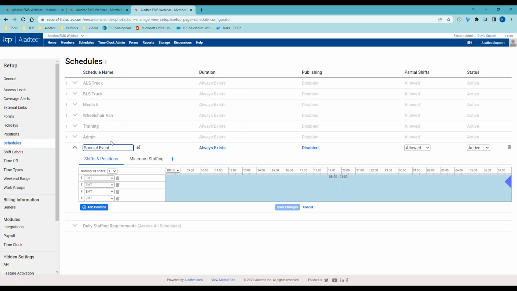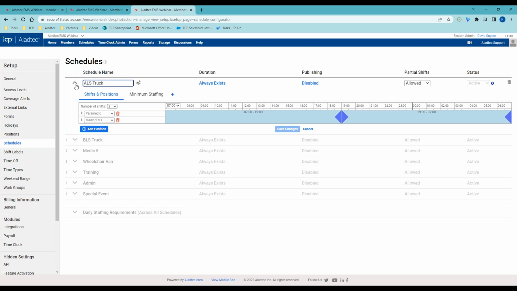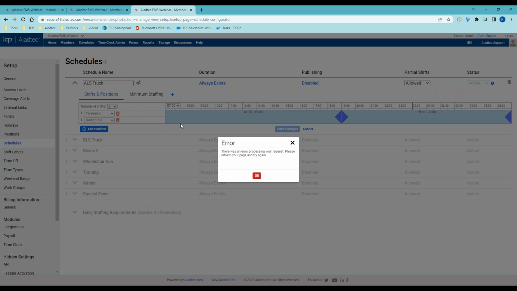The other item to note back here is we can obviously save schedules, we can grant access to schedules, but you can actually clone schedules back here. And that's got some added functionality to it. So for example, if we were looking at this ALS truck, run 7 to 19, 19 to 7, 2 shifts, we got a medic and an EMT. If you were gonna say, add another ALS truck, you can clone this.